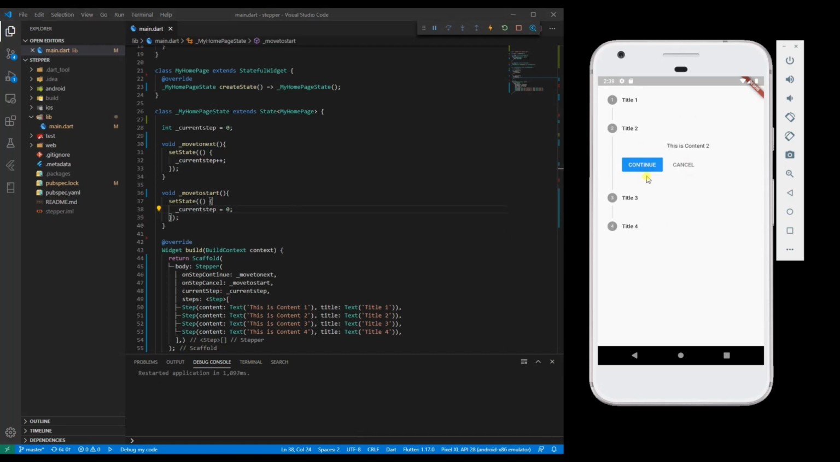You can click on the continue button now. At any point of time, if you want to move back, click on cancel. So it has reset to step 1. In this demo, we have created a stepper that will continue when the continue button is clicked, and when cancel is clicked, it will reset to the first position.